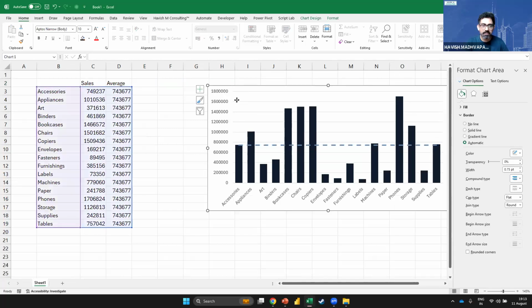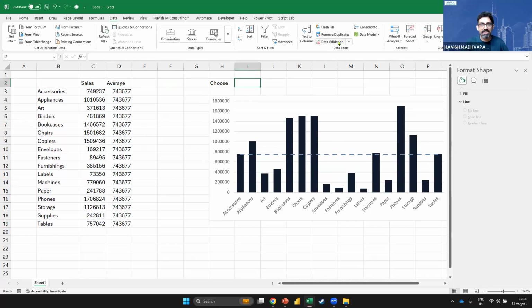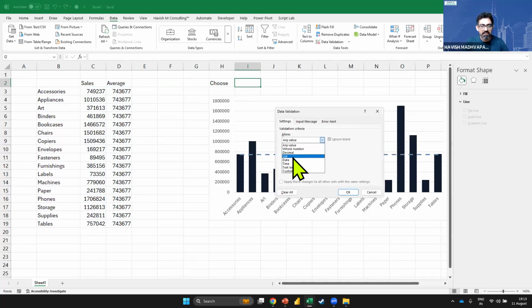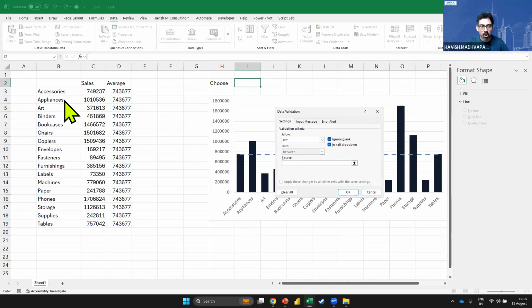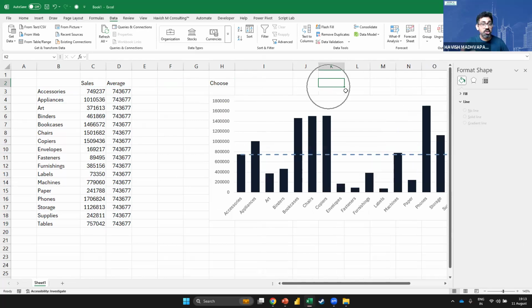So if you notice, I can simply write "choose". And in this, we will create a drop-down validation. So data validation, we will create a list with all the 17 products like this. And what we want to do now is to let the user decide which product they want. And what is the formula that we are writing?